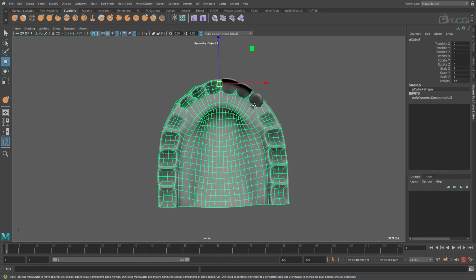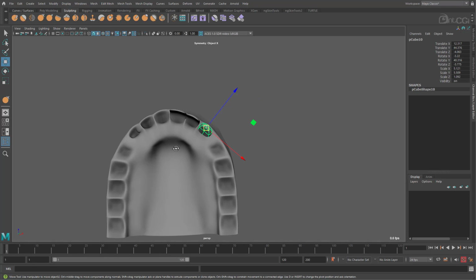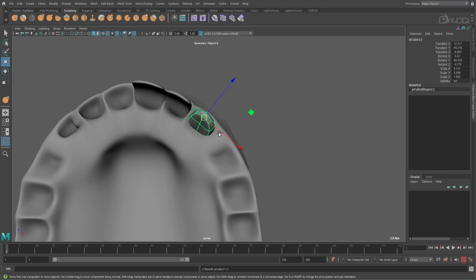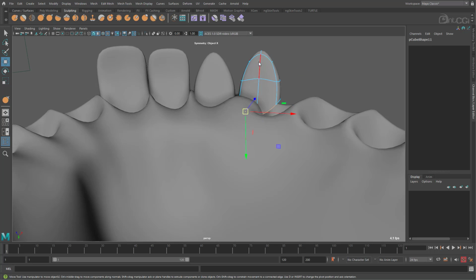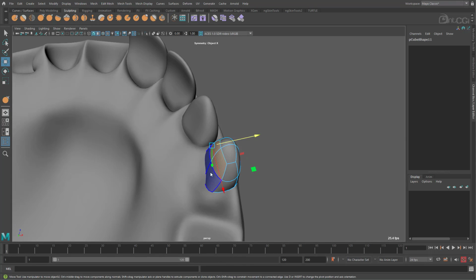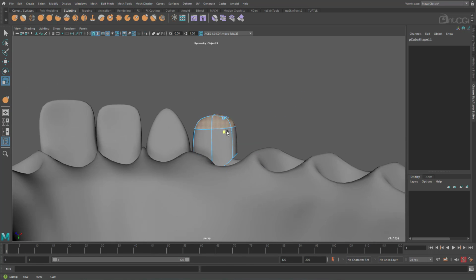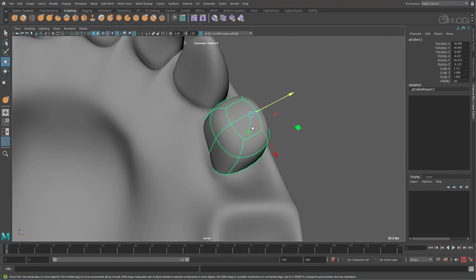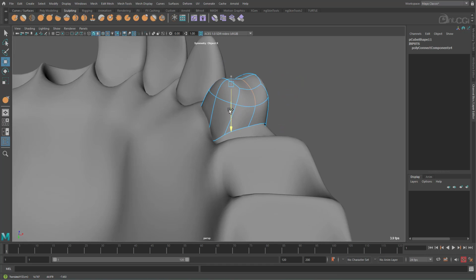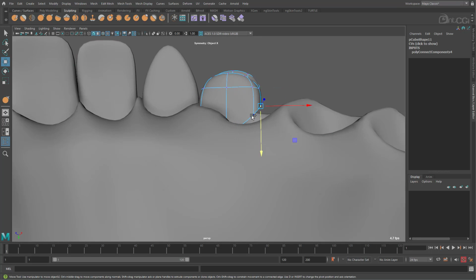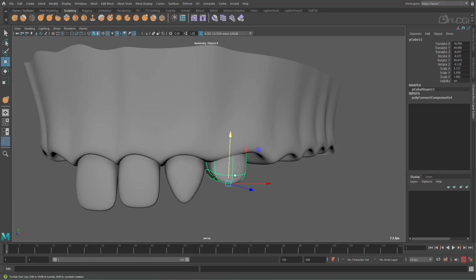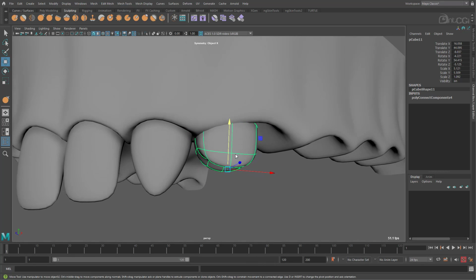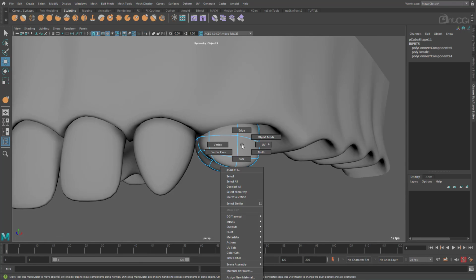Now we need our first premolar, and this is a different shape to the rest, but we can duplicate the canine tooth to start us off. And reshape it so it's a bit squarer. We will need some more divisions too, so we get the right shape. Okay, something like this. And another cut.